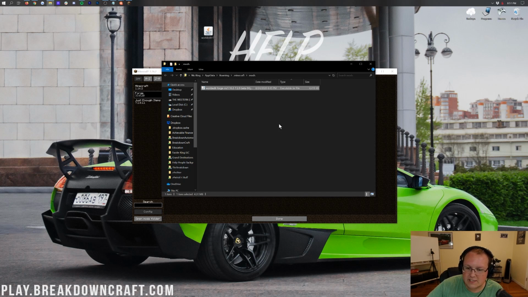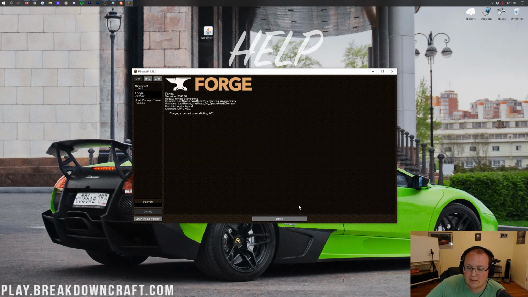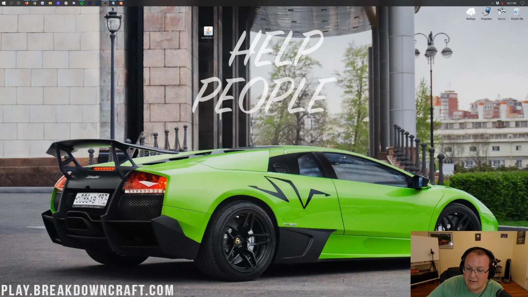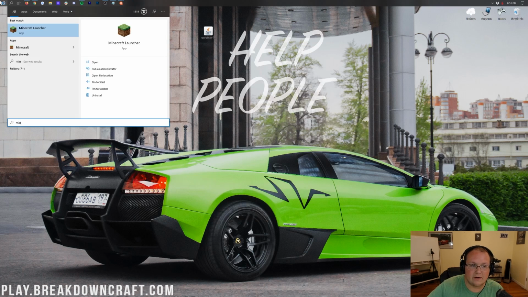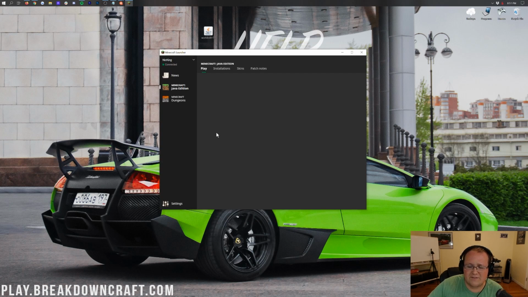So again, take World Edit from your desktop, drag and drop it into your mods folder. Now if you come back to Minecraft, it's not going to appear. It's actually never going to appear here until you click Quit Game. And then you go ahead and open up the Minecraft launcher again. This time you don't have to worry about doing any of that fancy stuff.